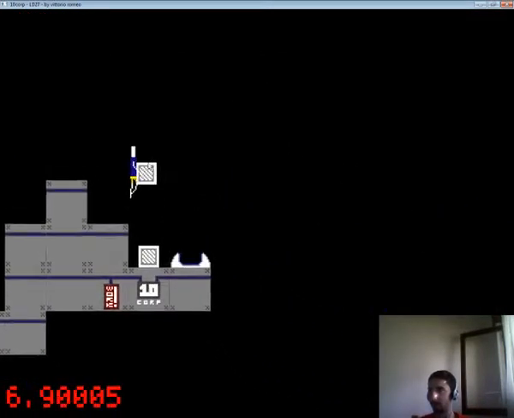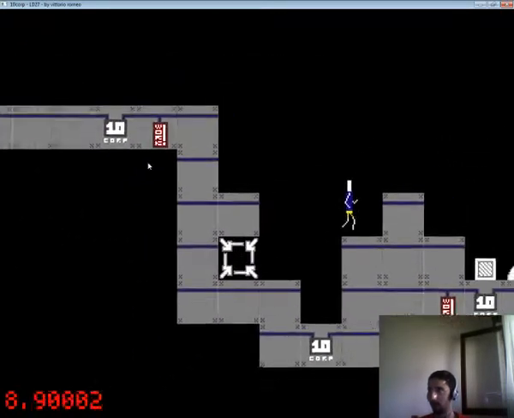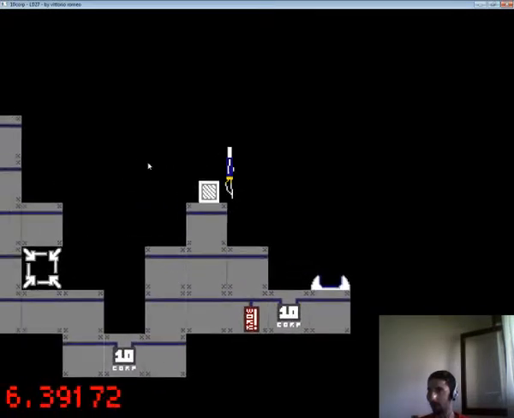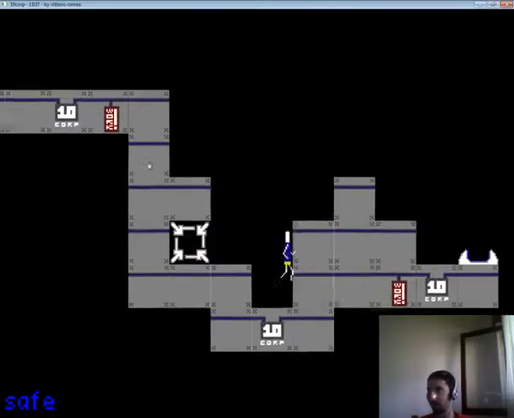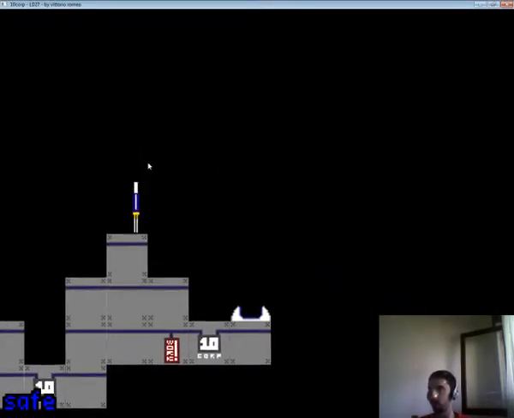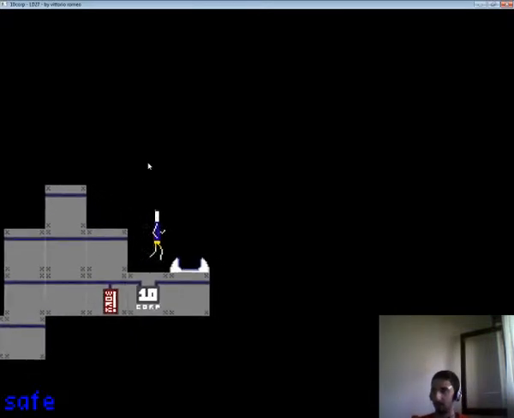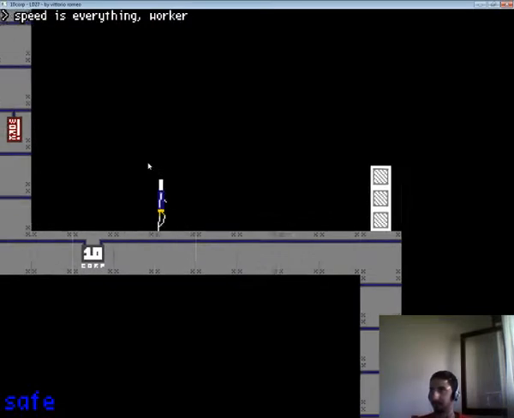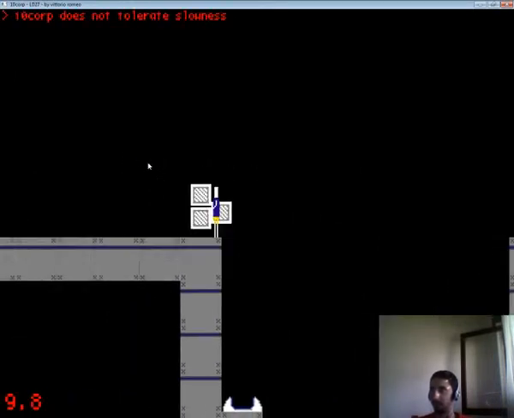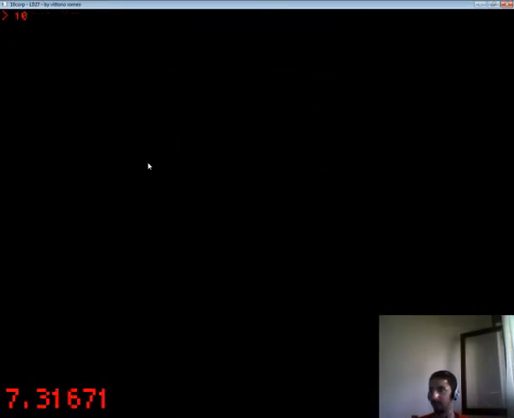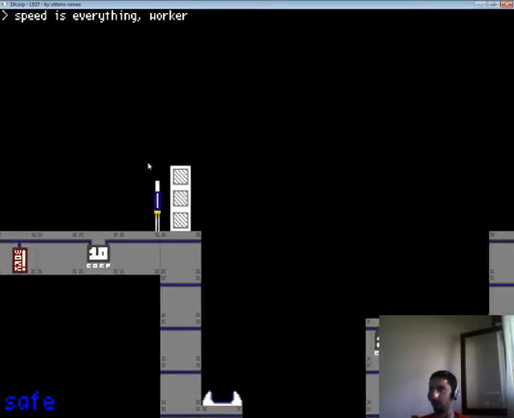Okay, it resets the timer at least. Okay, why do this three times? I like the tick tock. It's like you lower the pitch at each tick. I like that. Speed is everything, worker. So the first, when I pick the cube, yeah. Okay, I understood. It's to throw the cubes.